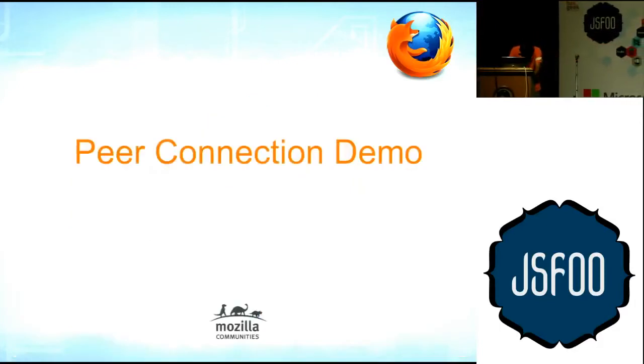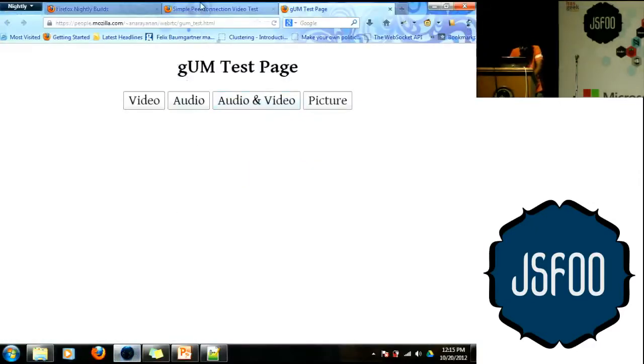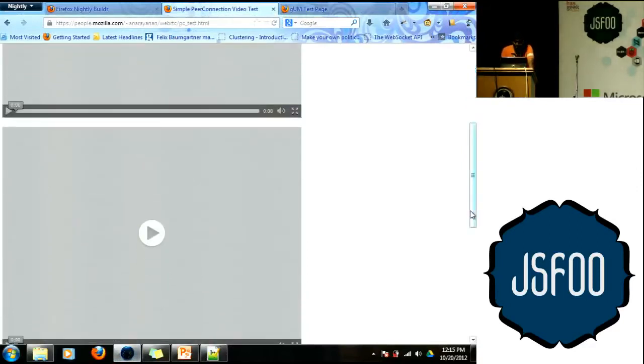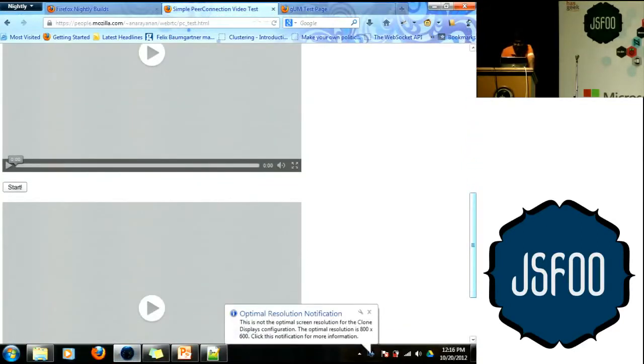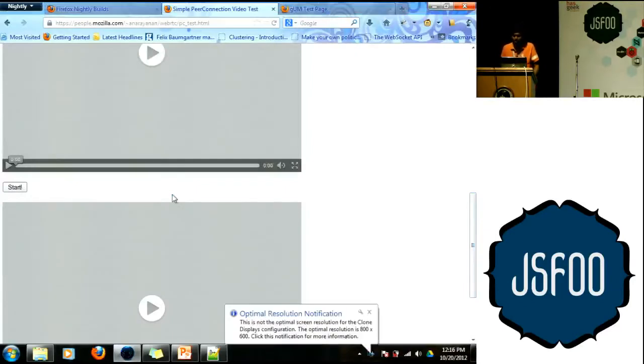So I'll show you a demo of peer connection. So this is peer connection on the same tab, so it's like cheating or something. But you don't have the nightly, right? Oh, okay. But it might have the same issues, right?